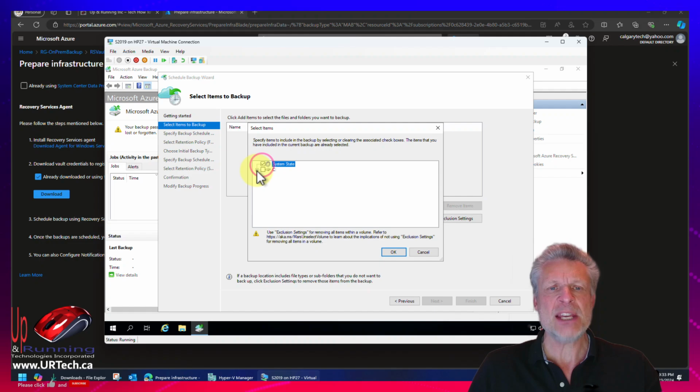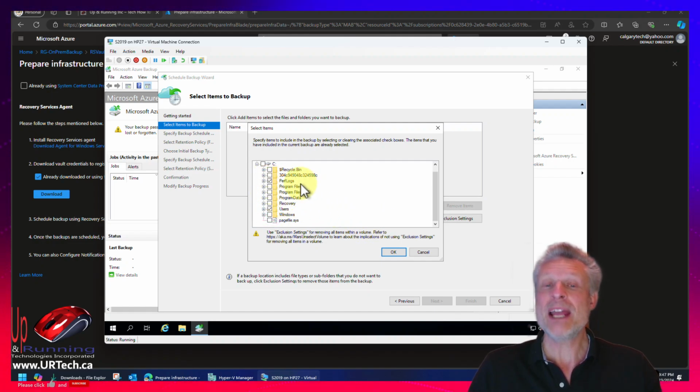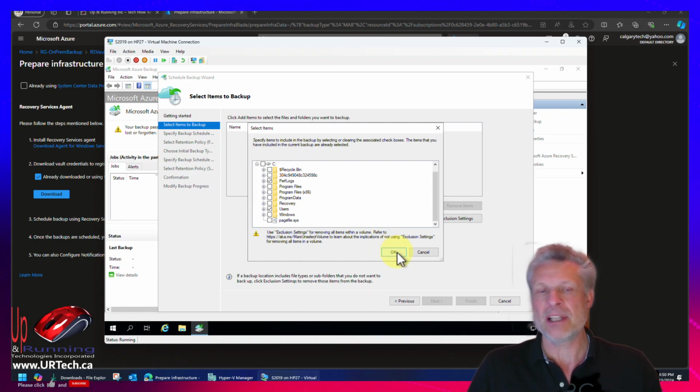Well, I want to back up the system state. Do I want to back up the entire C drive on this thing? No, I'm only going to back up the users folder. Let's do that. And perf logs, something nobody would ever back up, the performance logs. But well, we'll click on that for fun.